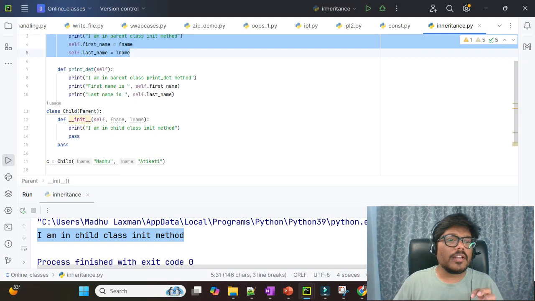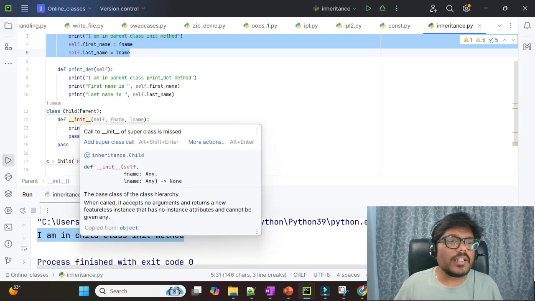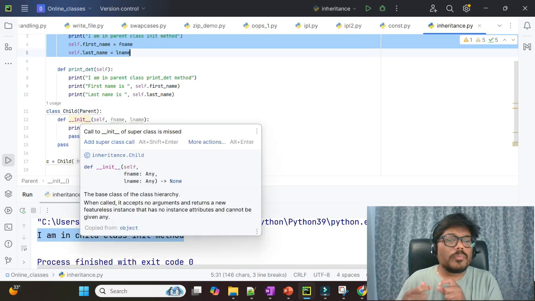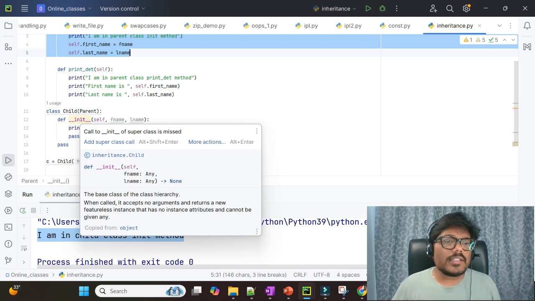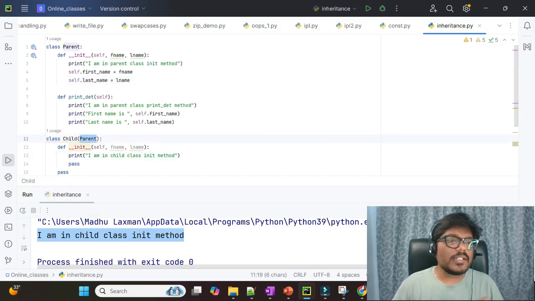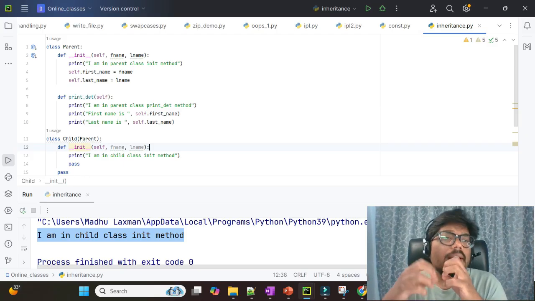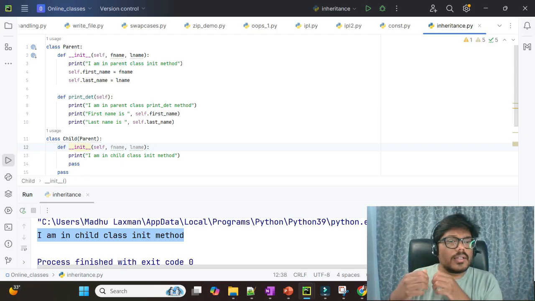This is fine. Now why is PyCharm giving a different color over here? If you see the comment, it says the call to init method of super class is missed. Super class here means the parent class. Whenever we inherit a parent class into a child class, Python expects us to call the parent init method in the child class. How can we call that?